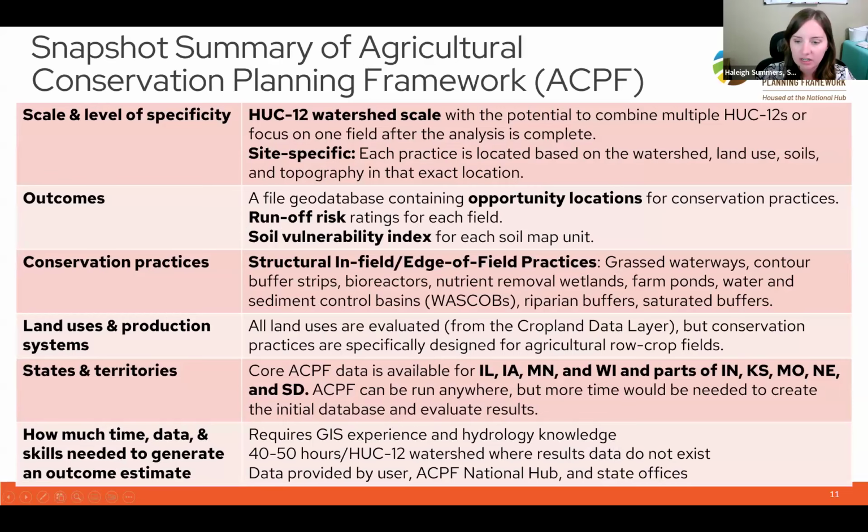So Anne's already mentioned a couple of these things, but I just want to go over a snapshot summary of the ACPF. This looks pretty similar to the same slide you've seen a dozen times with this webinar series, so you can stack them all up and look at these together. As Aysha mentioned, this is not an outcomes estimation tool. ACPF is really a planning framework, and it's there to help you plan, and I like to think of it as a conversation starter. But we can go into more details about what that means in a minute.